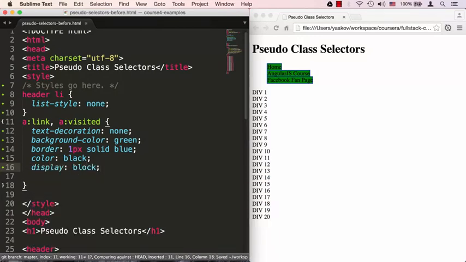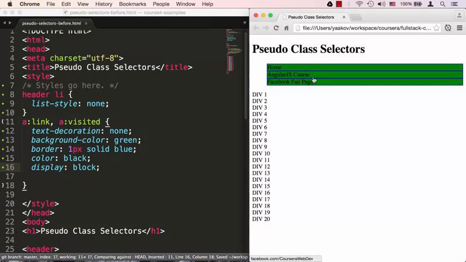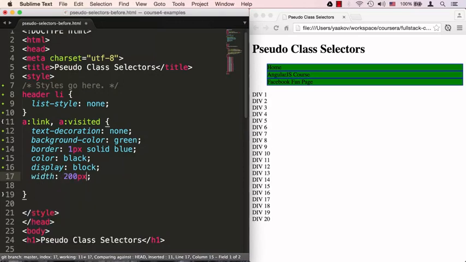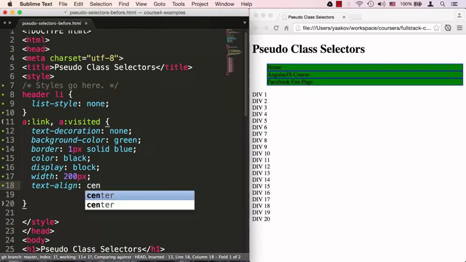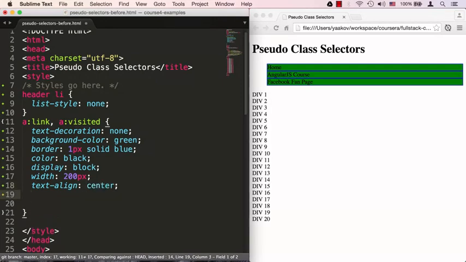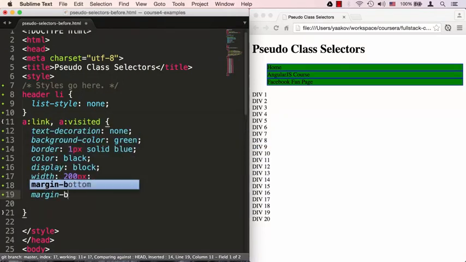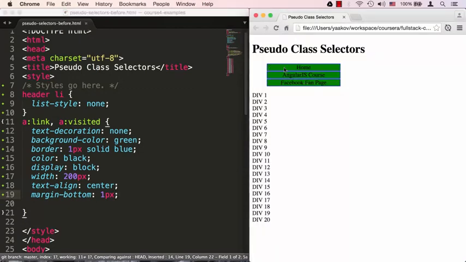Once I say display block and refresh, you can see that the block level elements do what they always do, try to fill up all the space they possibly can within that line. So I'm going to have to constrain that a little bit. Let's go ahead and give it a width of 200 pixels. We don't want our button to be that wide. And we want our line of menu items to be centered. We'll also separate the different menu buttons from each other by giving it a margin bottom of 1 pixel. So let's refresh that. And now we see we have 3 nice little buttons in our menu.